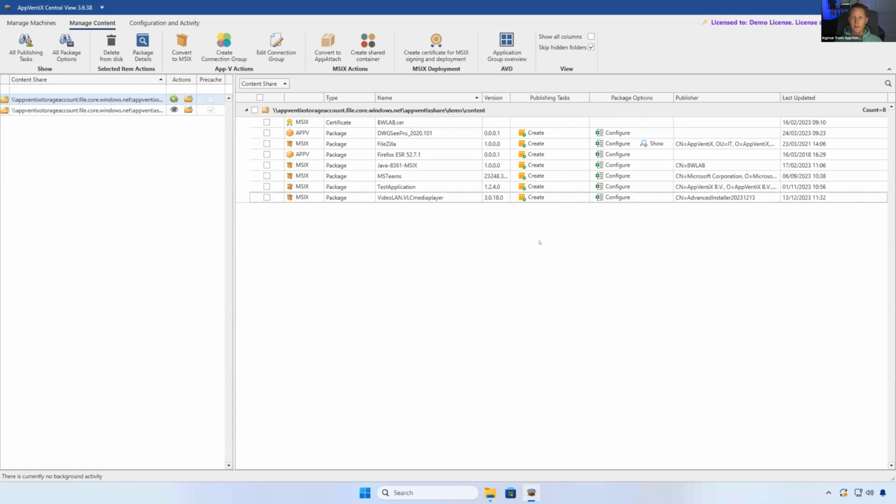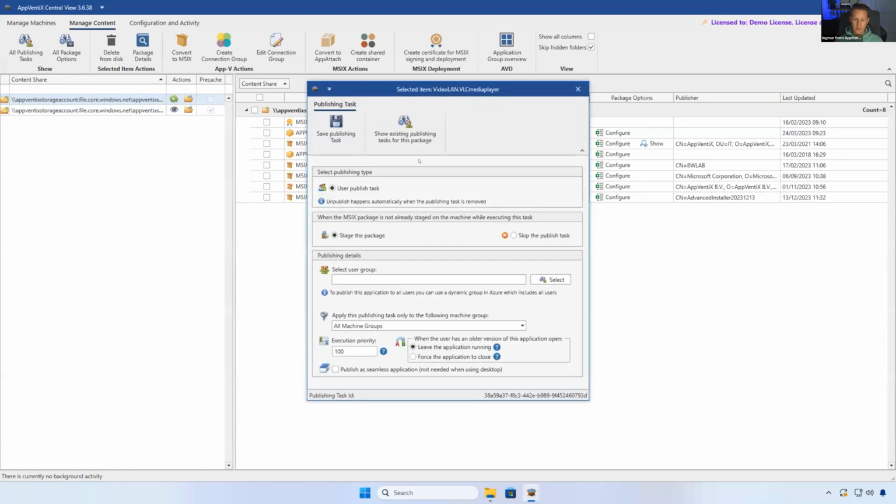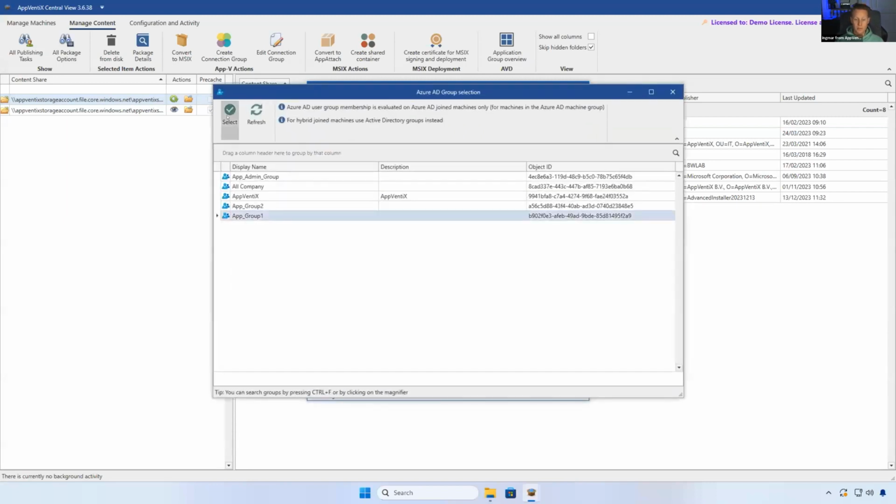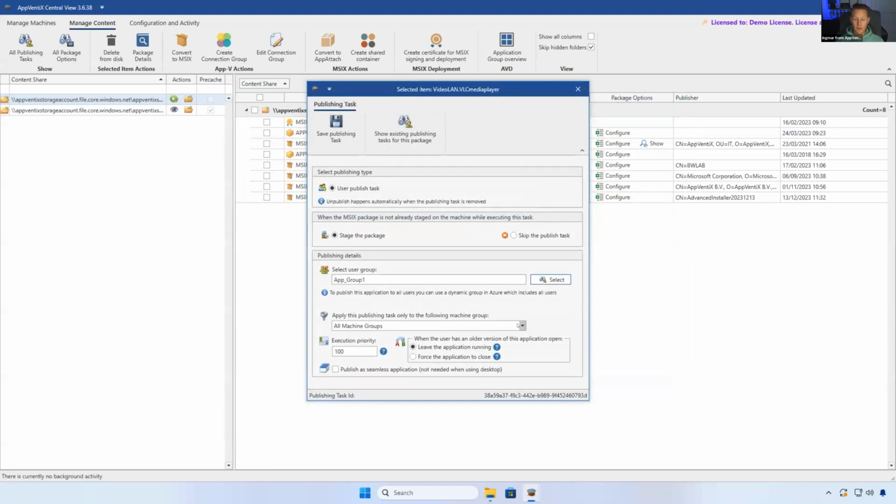We deploy applications using publishing tasks. So we publish an application. We're going to click on Create over here, and that's going to show us a dialog in which we can choose some options. For this demo, I'm going to keep it simple. All I'm going to do is select a user group, app group 1. I'm going to filter this down to Azure AD machines.